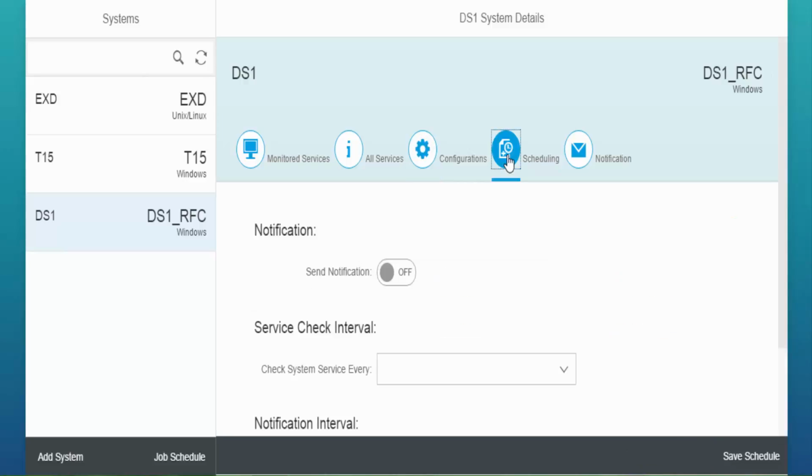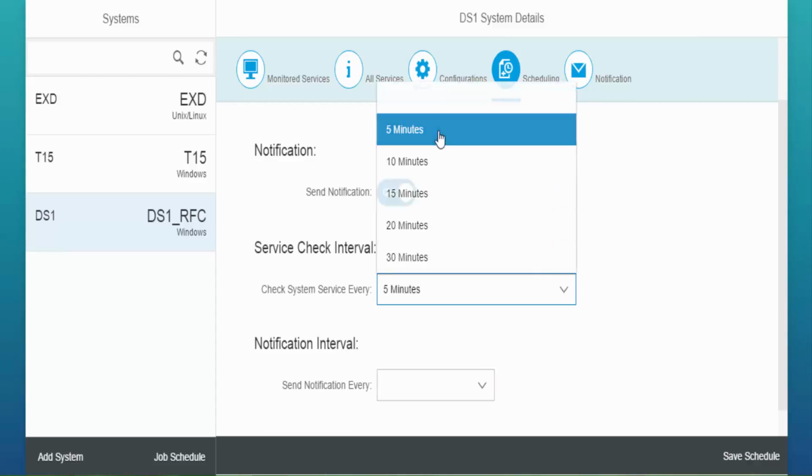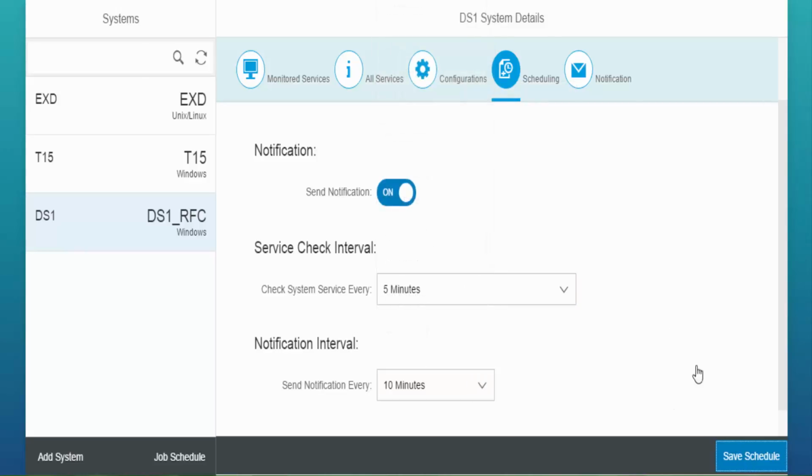The Scheduling tab allows setting the system services check interval time and notification interval time. We can enable or disable sending of notification to recipients. Select the time intervals and click on Save Schedule button to save time intervals for the system.